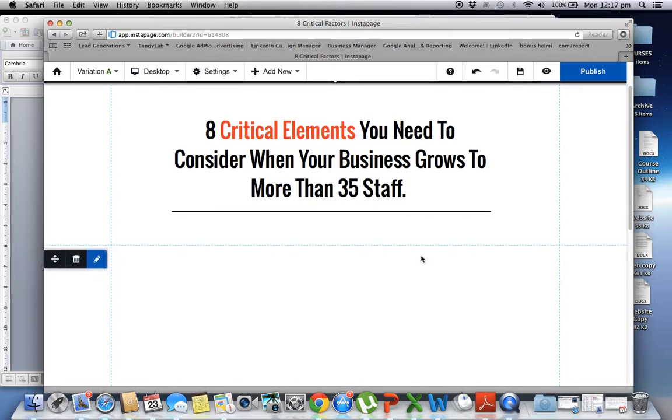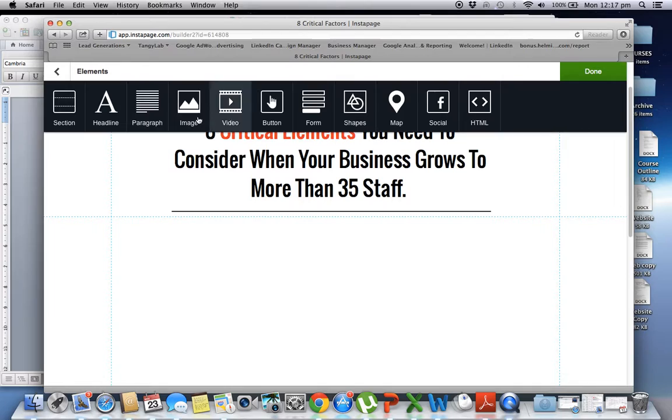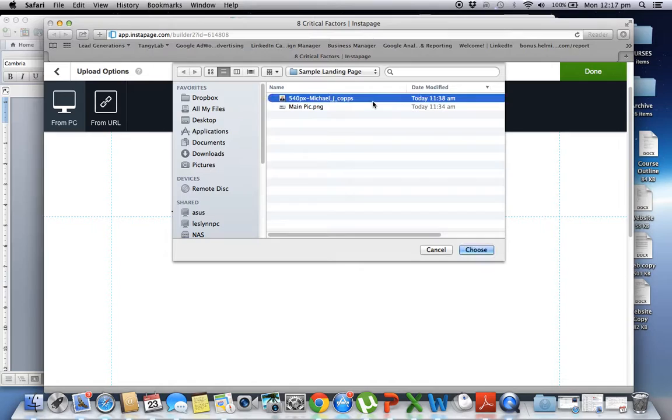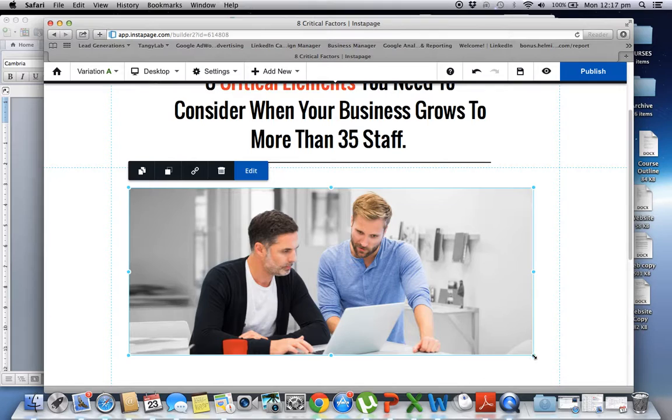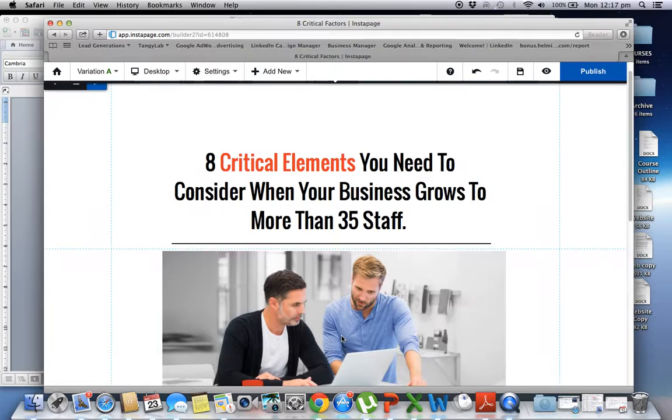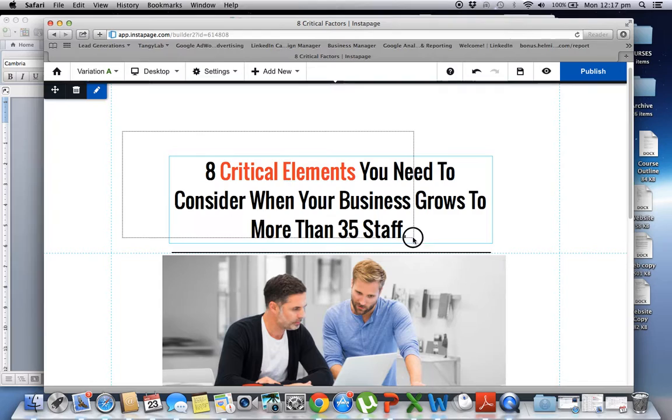Then add in the hero shot. So this is where I add image. Upload from PC. Okay. Insert image. This is my hero shot. Okay, adjust the size. Make it a little bit smaller here. Yep, so this is good. Just shift everything up here.